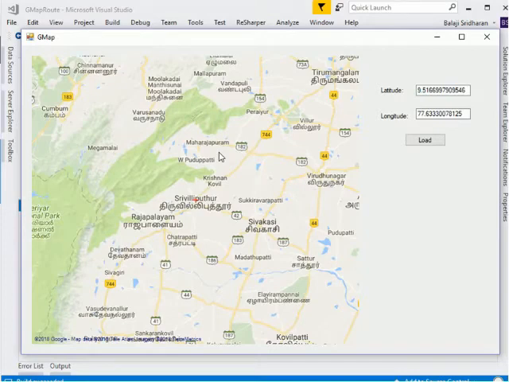What is the solution to this problem? The solution is to plot that particular location. In this session, we are going to do that. We are going to place a marker on that particular latitude and longitude so that we can uniquely identify that place. Okay, let's start.